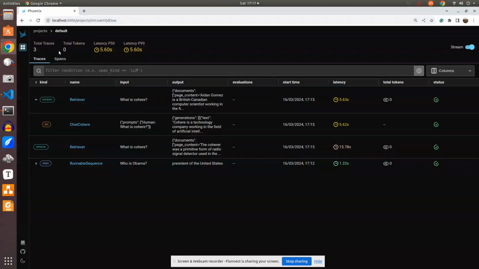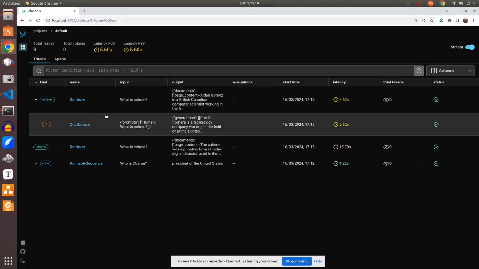Whenever you chat with an LLM, it could be an OpenAI model, Azure OpenAI model, or any other platform like Anthropic, anything, it will come up on your screen in the Phoenix dashboard.